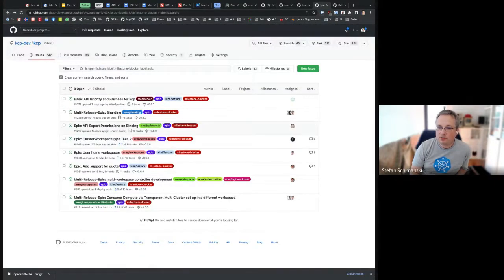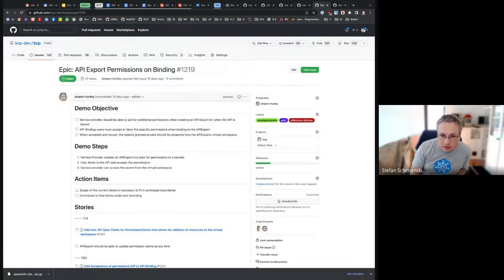Cool. Next one, API export permission on bindings. Sean is here.